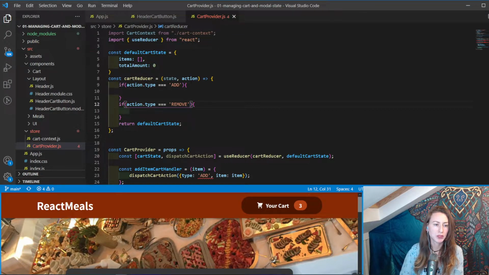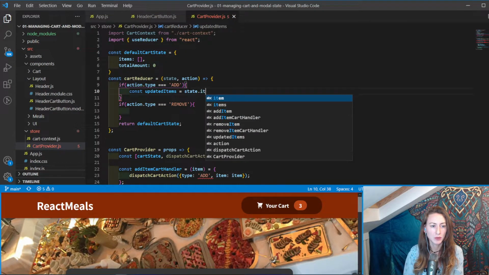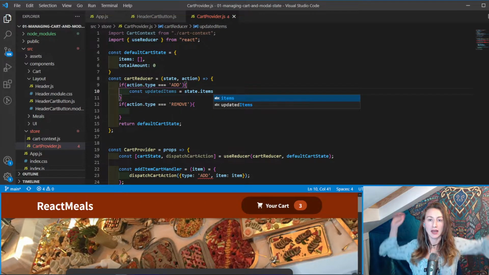What we want to do in here is first of all take our current items that we have. So get the state of the current item. We'll create a constant called updated items, which we're going to add the other items to as well. But we'll start off with just the state.items, so whatever items are currently in the state.